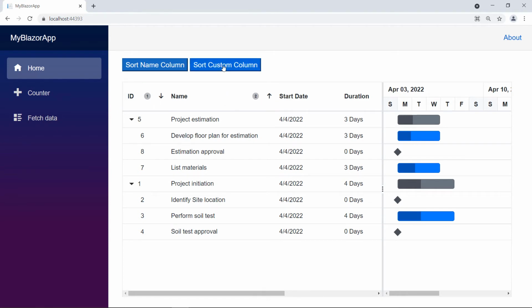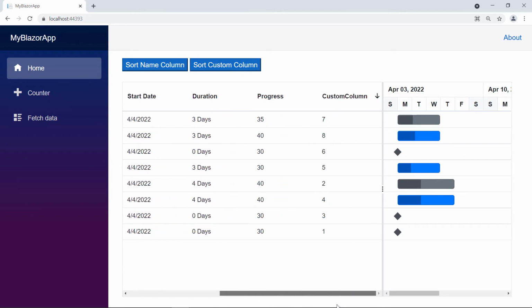Click on the Custom Sort button, you can notice the existing sorted columns were cleared and the custom column alone sorted in descending order as I programmed. You can notice the sorting is performed in descending order. The parent rows were sorted first based on their values, and within it, the child rows were sorted in descending order. Next, let me show you how to clear sorting at runtime when I click on a button.